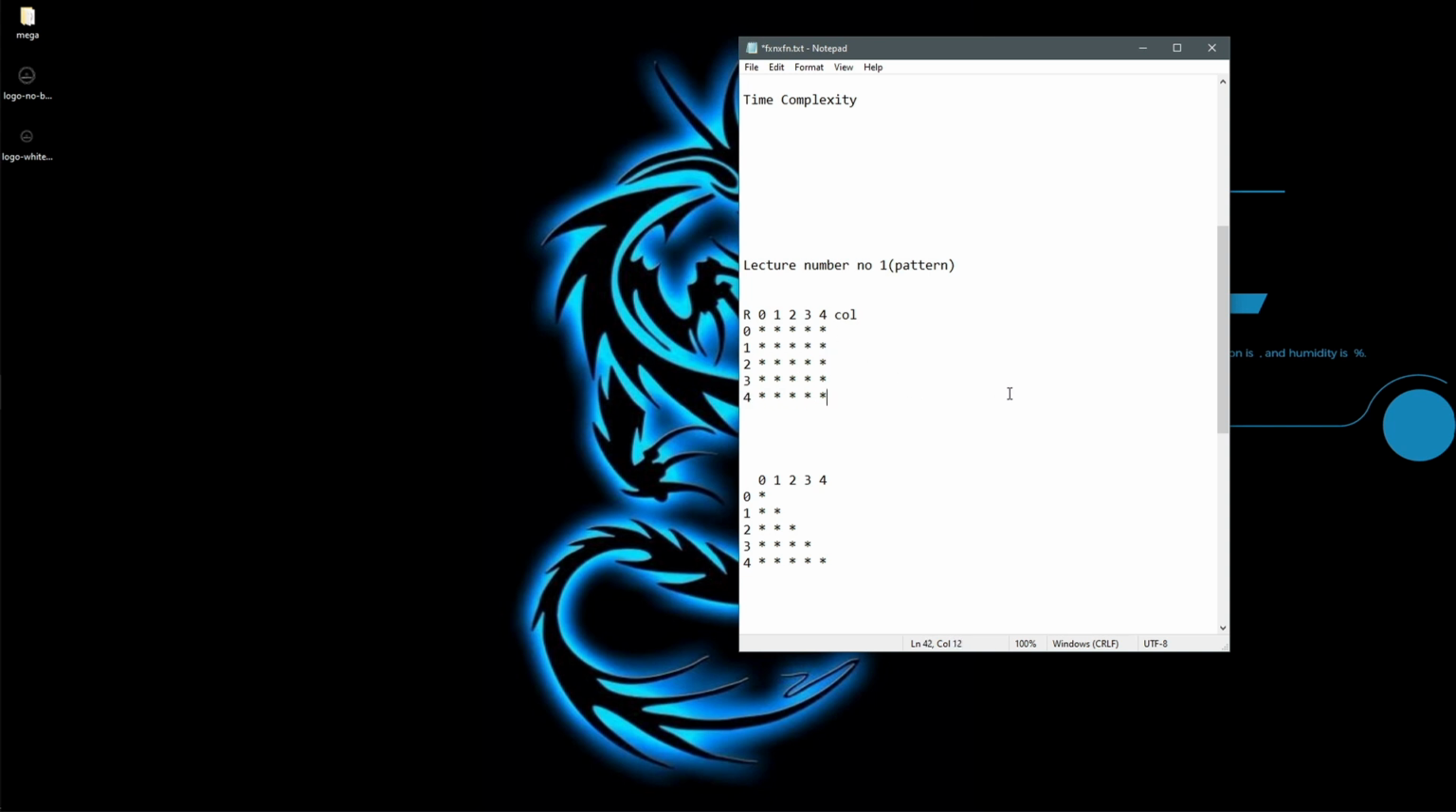So what logic can you think of here? The logic is the row and column relationship. You just need to establish the row and column relationship. So let's start with the code.